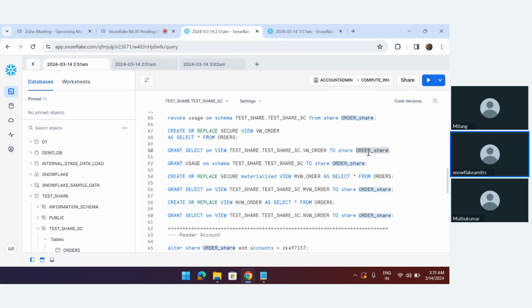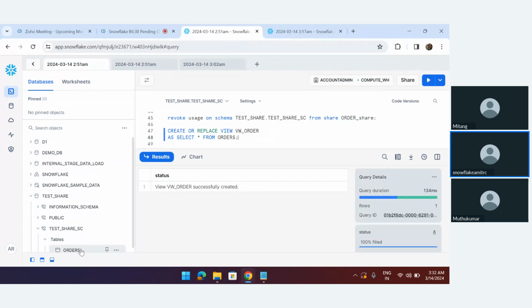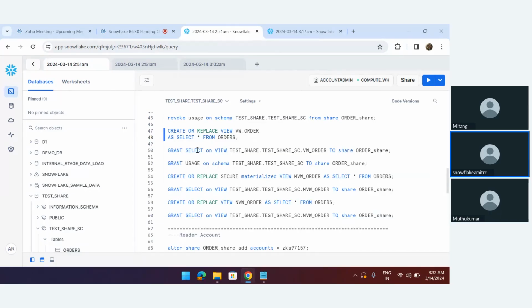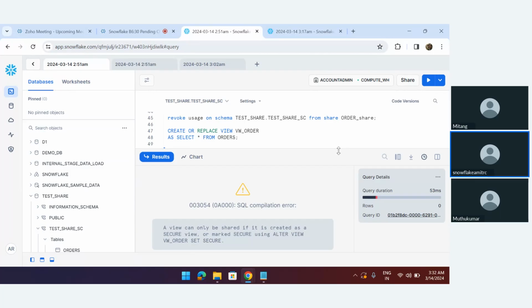It is not possible. You cannot share. For example, if I remove this secure keyword and just create a view, and after that I need to provide the access on the view, so I'm writing grant select on view name to share name. Whenever I execute, I will get an error. What is the error?